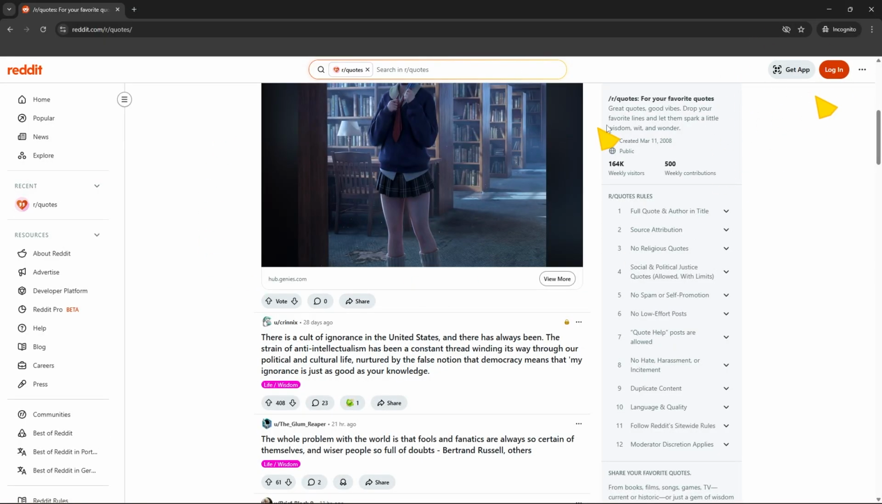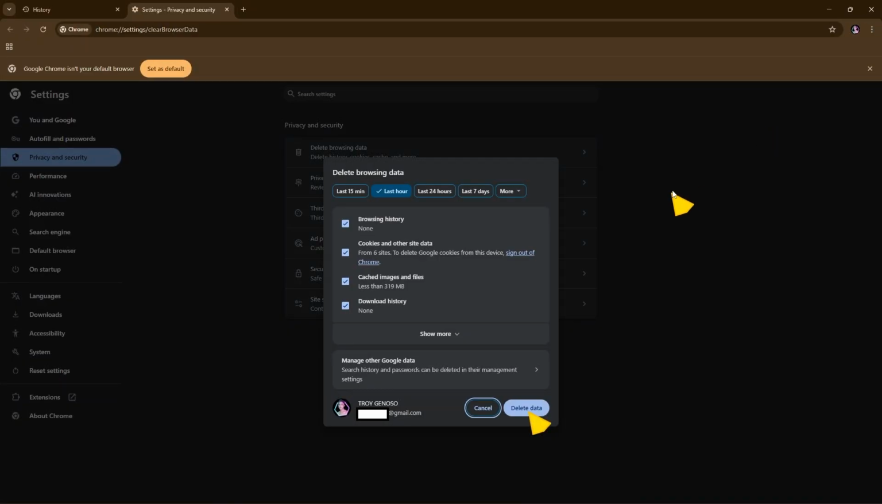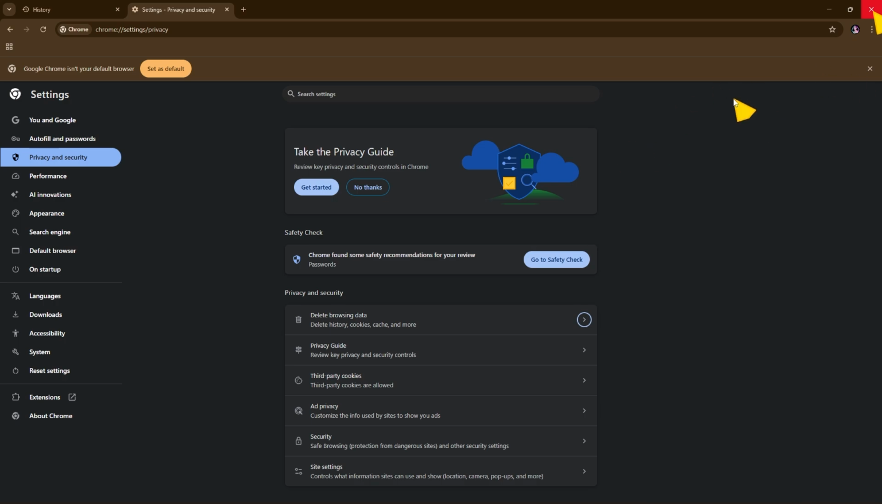Now, close the private window when finished browsing. Clear browser history if you used a regular window. Restart your browser to ensure the session is fully closed. For extra privacy, you can also use the VPN while browsing.